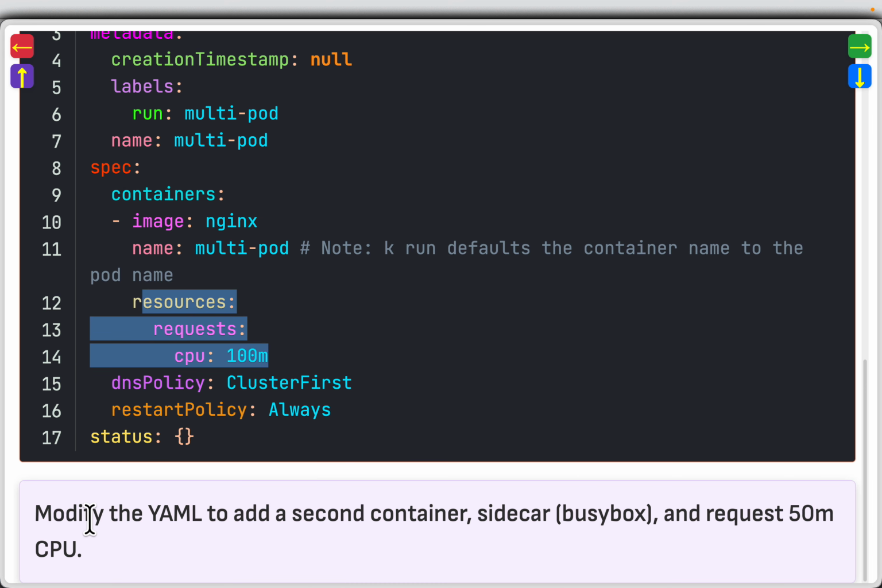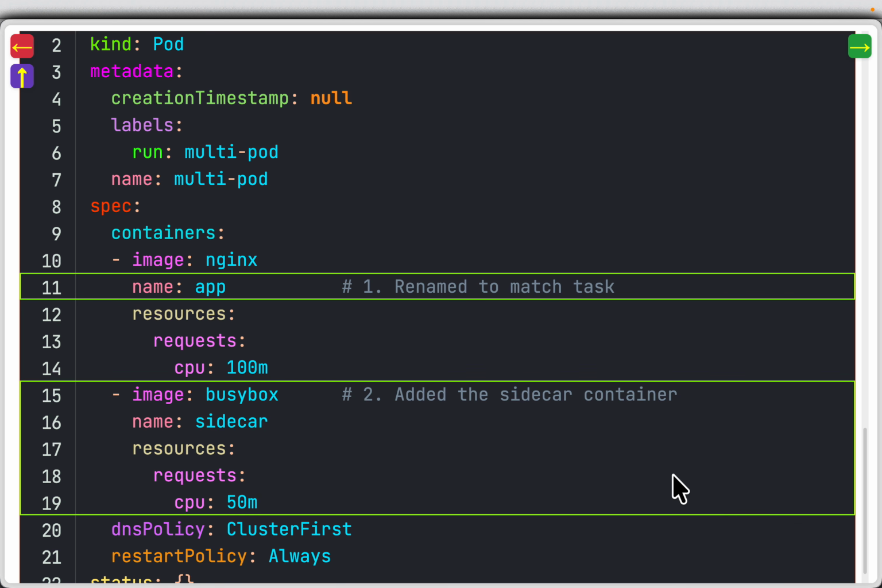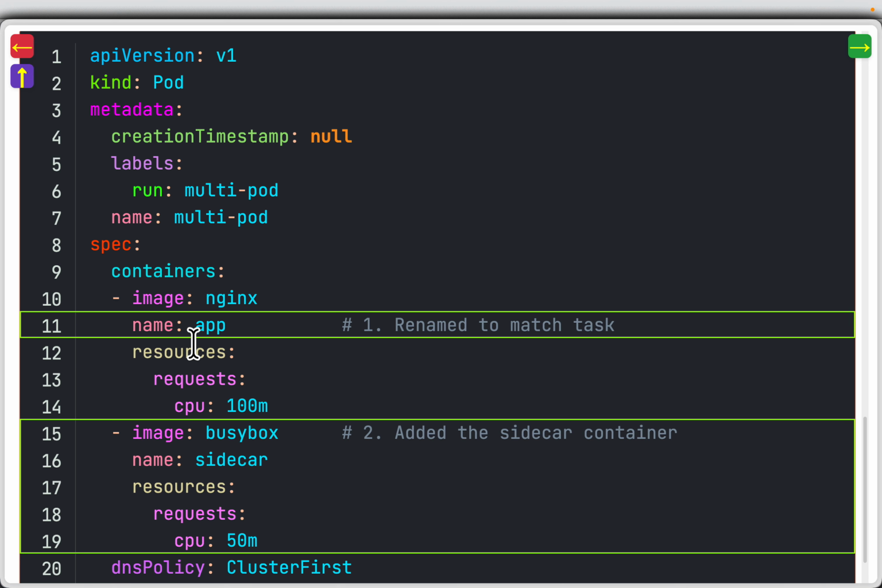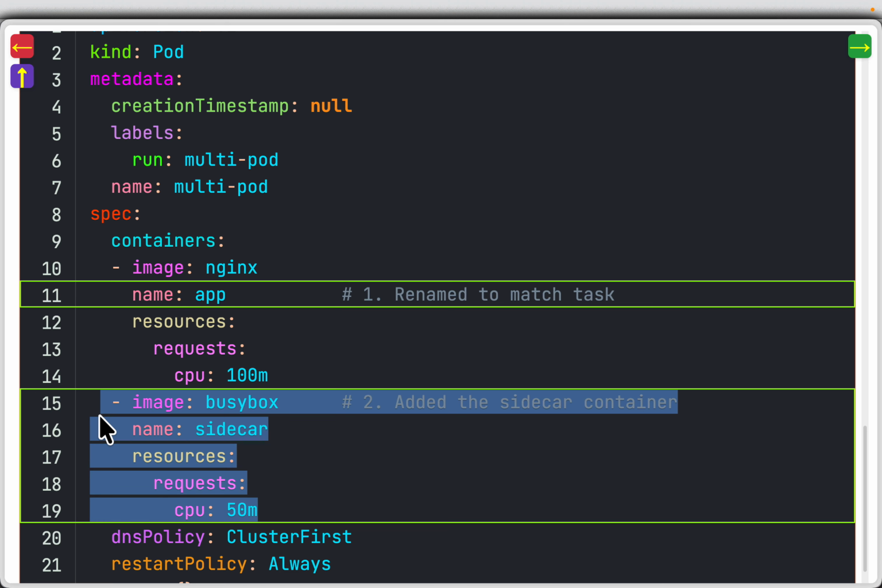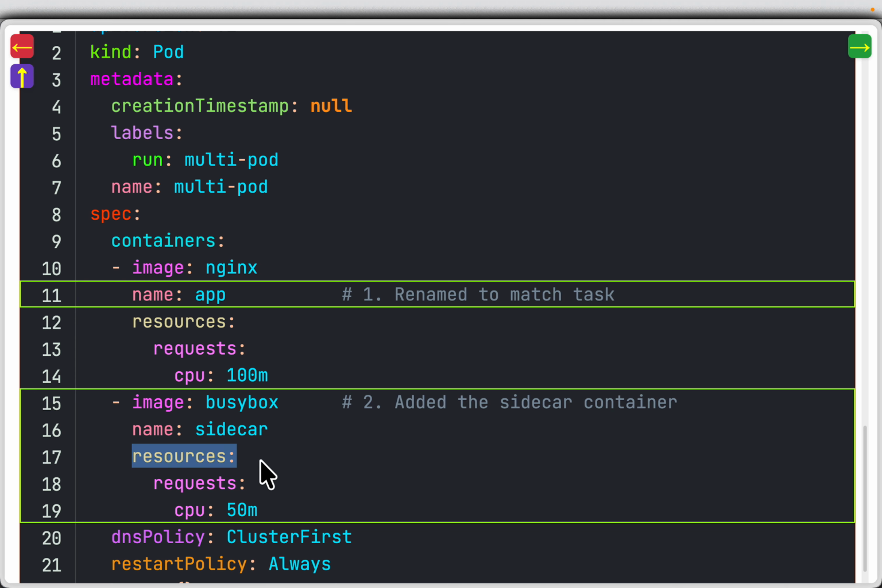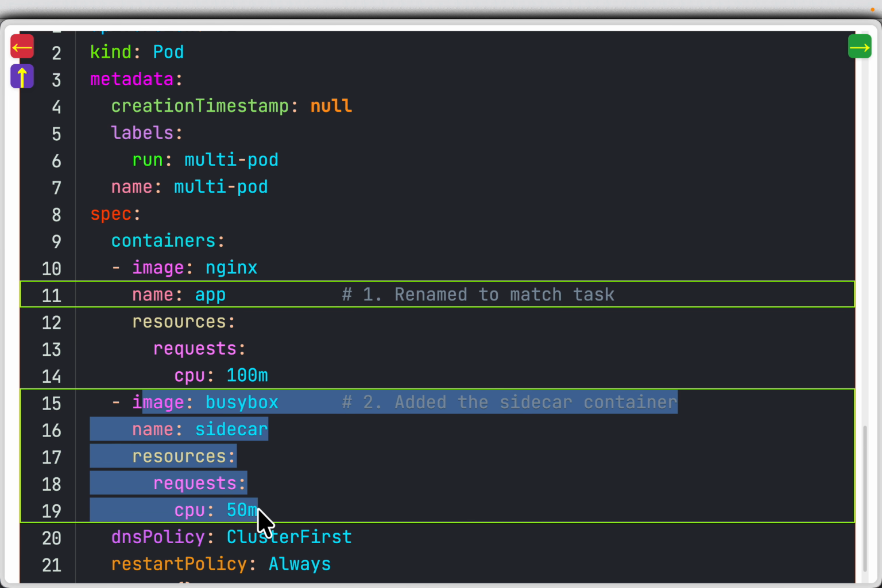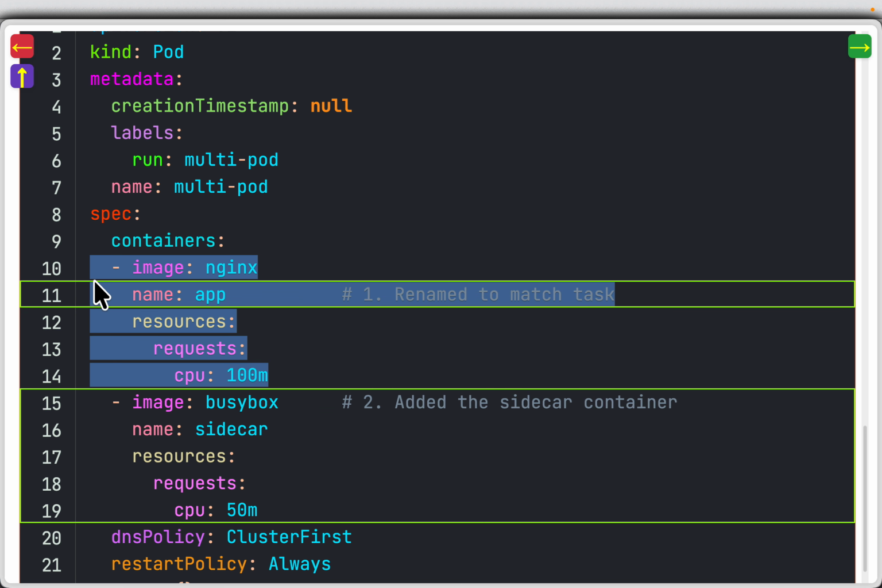Now modify the YAML to add a second container, whose name is sidecar, image is busybox, and 50 millicore. So we'll edit it, and as per the requirement, we have to match the task. We are changing this name to app. This is what we need, and this is already taken care of. Then we add this whole section: image is busybox, name of the container is sidecar, and under the resources section we are requesting 50 millicore CPU for this second container, and this is the first container, right? Okay.